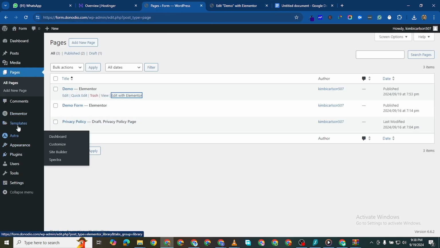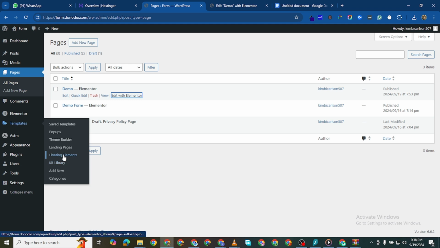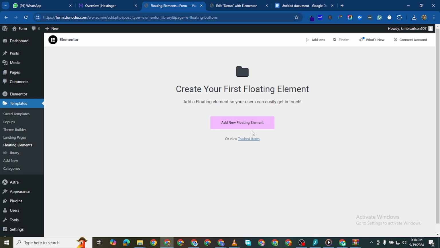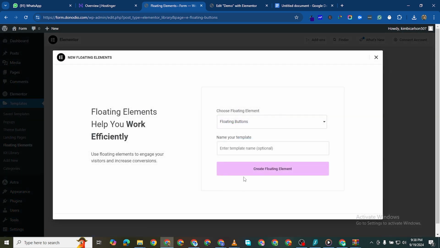What I need to do is come under Templates, that's Elementor templates. And then you will see this widget which says floating elements. Click on floating elements and click on add new floating element. Now you can choose either a floating bar or floating buttons. We want to use a floating bar, not floating buttons. I'll click on that, and then you can name this anything, and I'll click on create floating element.